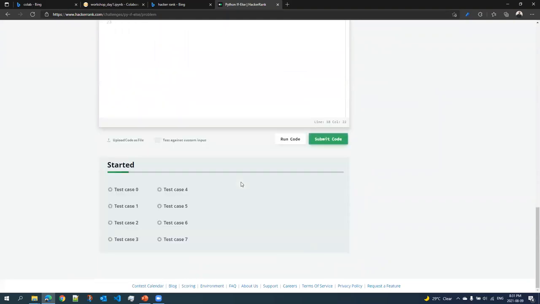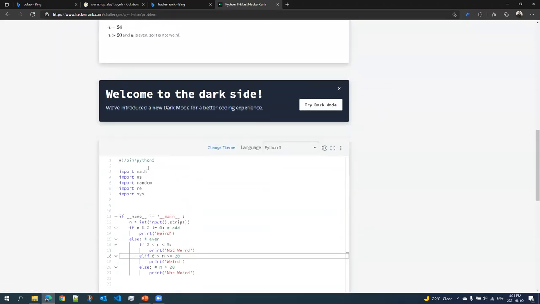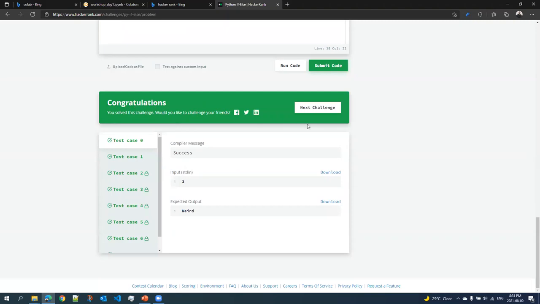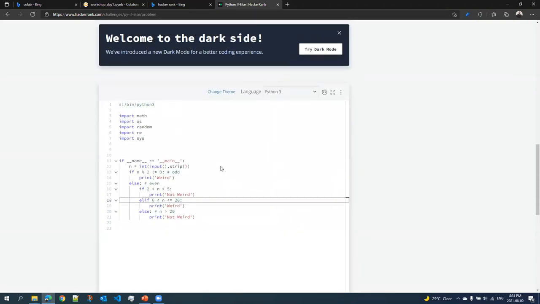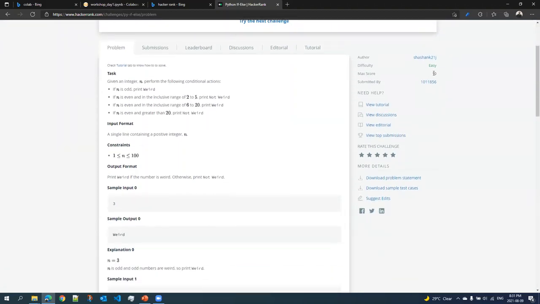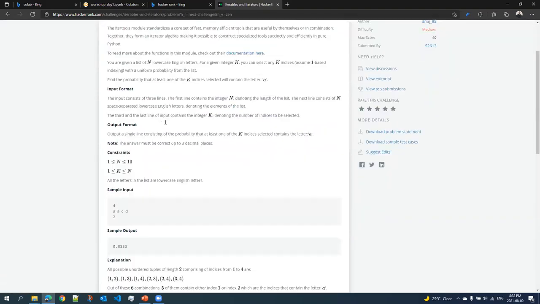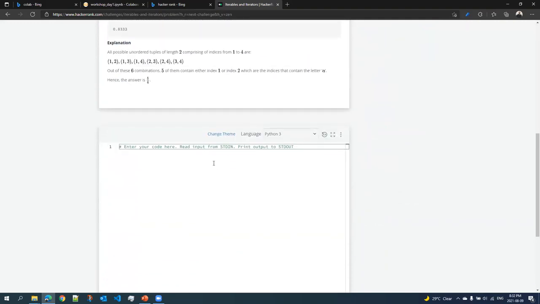And I submit the code again, and all the test cases were successful, and I gained the score for this. It's 10 marks. So I get 10 marks for this. Okay, that's correct. I submitted the code, and I can go to the next challenge. As you see, there is a platform that tells you whether your code is correct or not. In this way, you can practice Python.